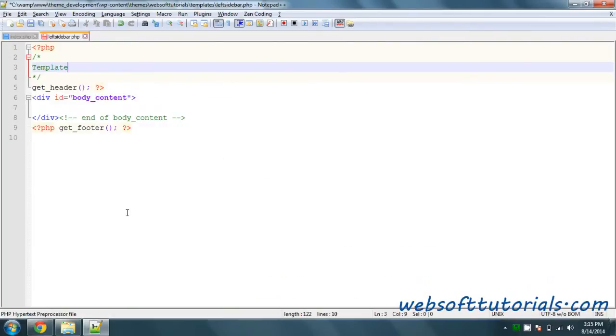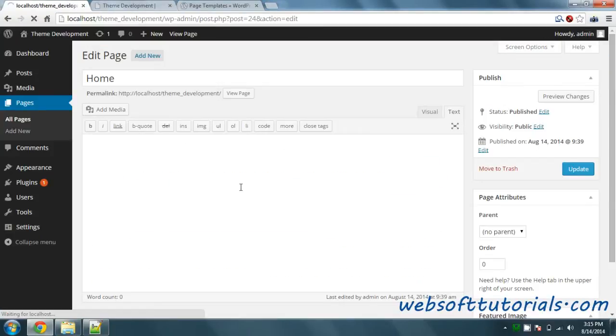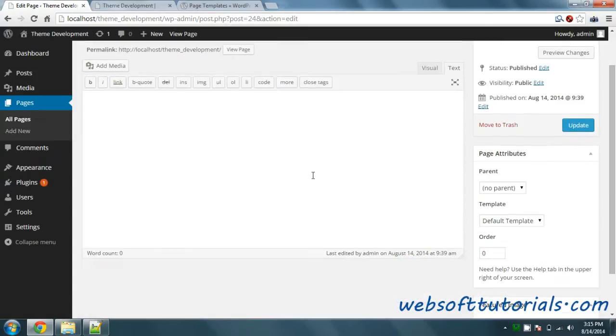So you will write Template Name, and then after that you need to give the name of the template, which will display on the page in the admin section. So I'll write Left Sidebar. Now I will go to the page and refresh it. You will see a new option there, Template, from where you can select which template you want to use.